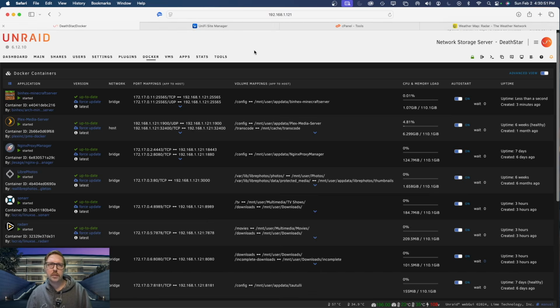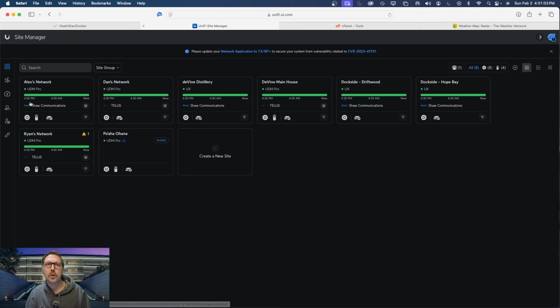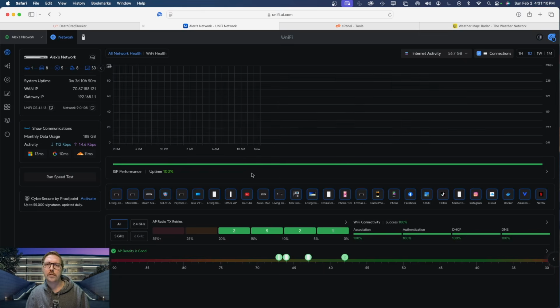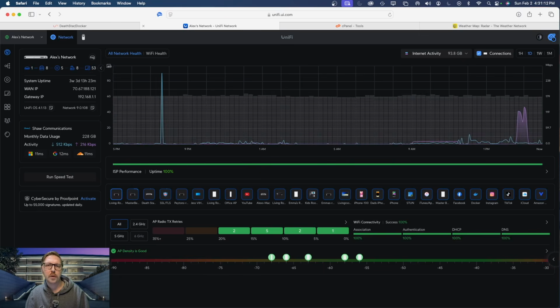So the first thing we need to do is port forward from our router. What we need to do is take note of the Minecraft server port, which is 25565. So we're going to head over to our router and set up a port forward for this. And this is obviously going to look different for you depending on the brand of router that you have.